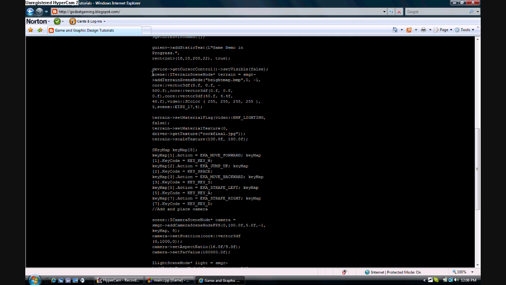And then, okay, so here's the main tutorial. Here's how we're going to render our terrain. We're going to call in the ITerrainSceneNode. We're going to declare our pointer terrain, and we're going to assign it a value of scene manager, arrow, addTerrainSceneNode, and inside the parentheses it's going to be heightmap.bmp.